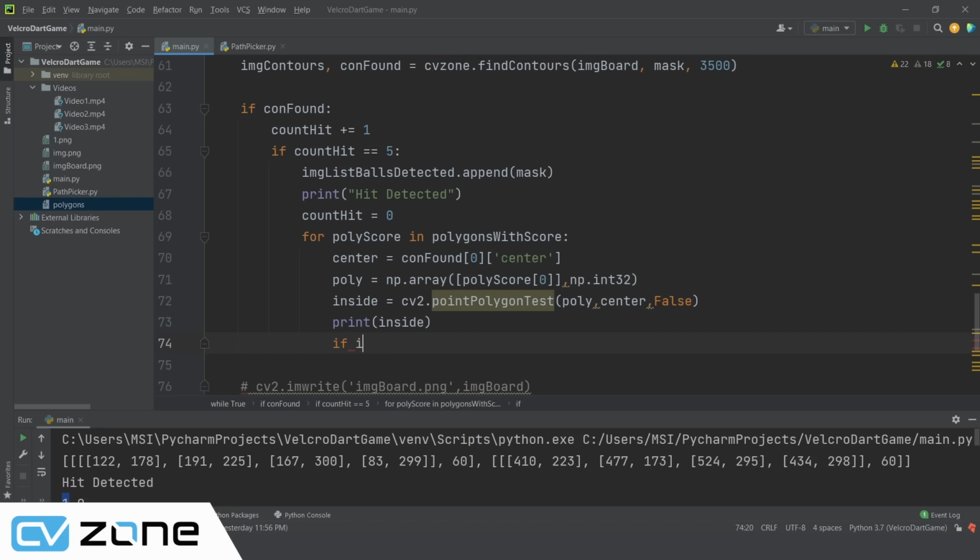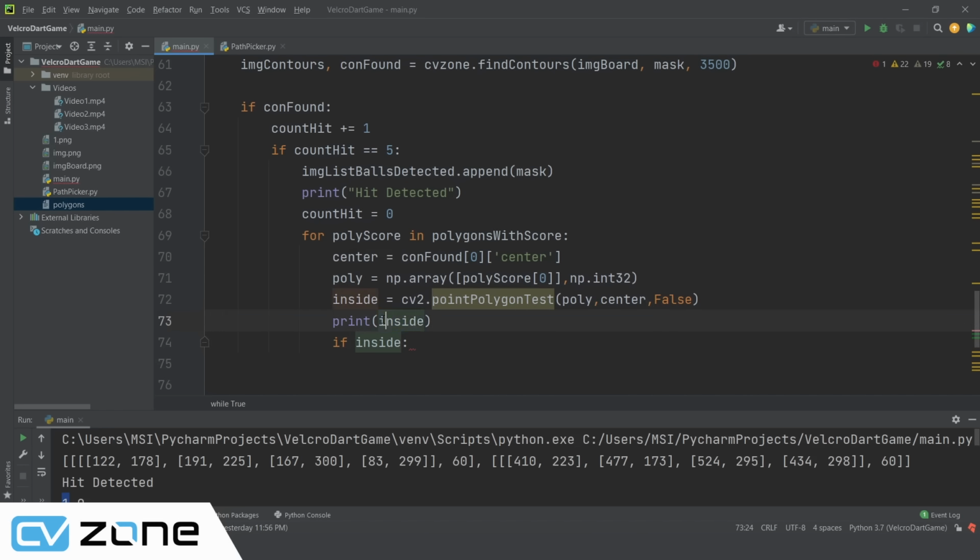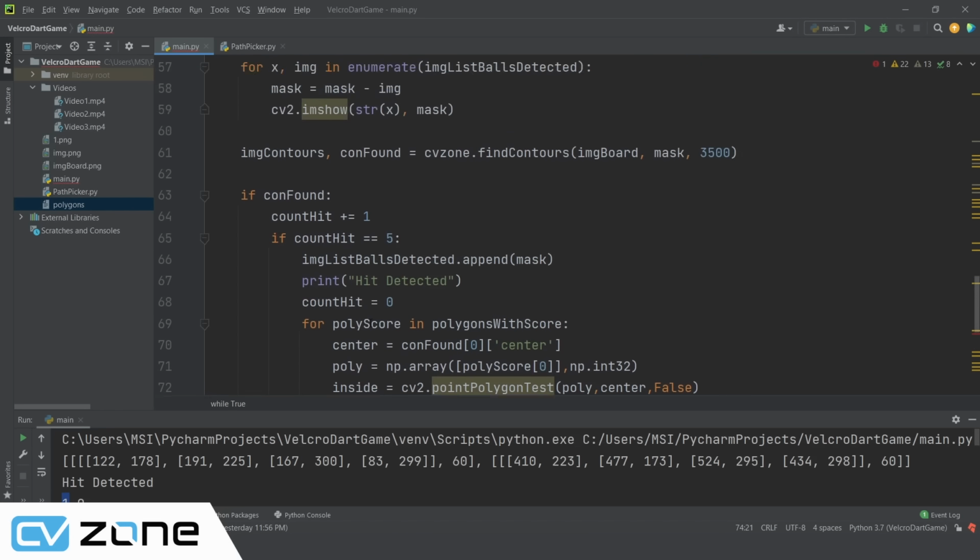So here we will write if inside, we can remove this. 1 means true, so we don't need to write equals to 1 or something like that. So we will create a new list, and what should we call it?